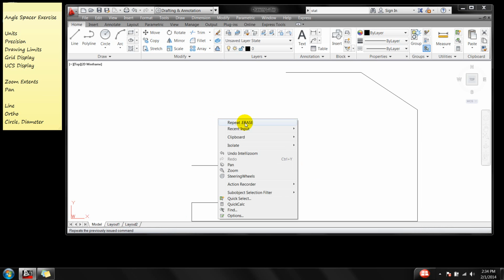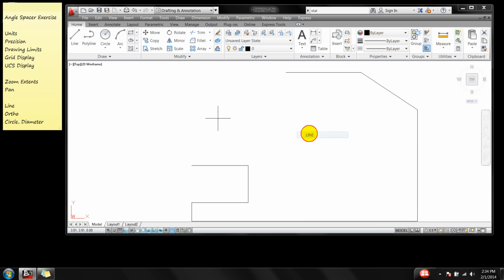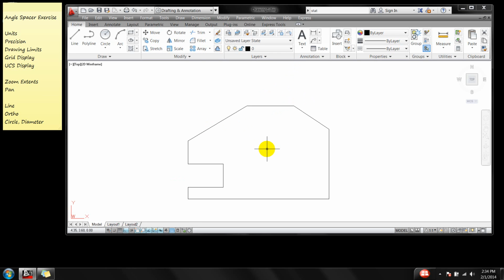So I right click and repeat my line. Alright, straight up and 0.5. That should be it. Now I can finish this off and hit escape. Alright, so it looks pretty close, but let's measure it.